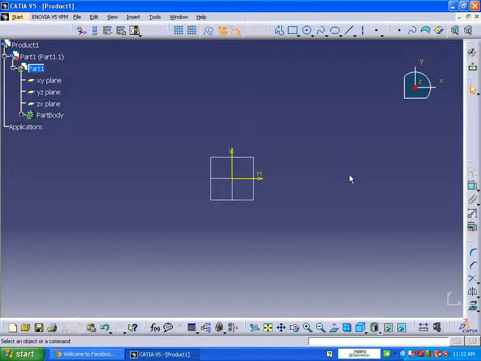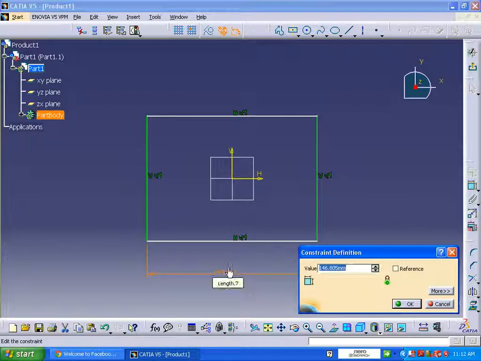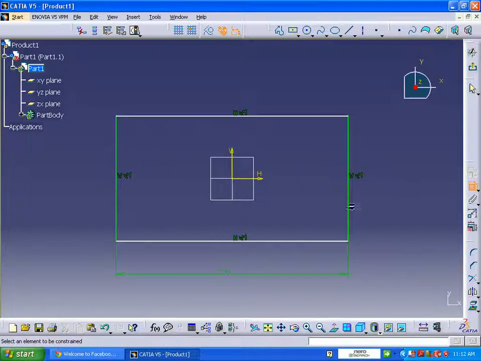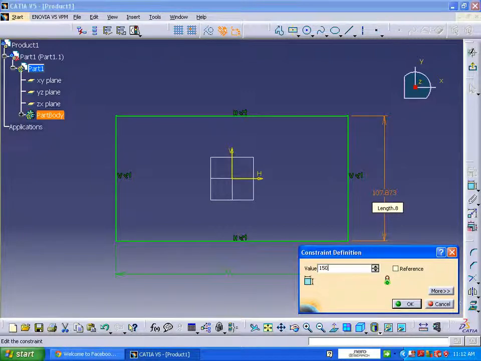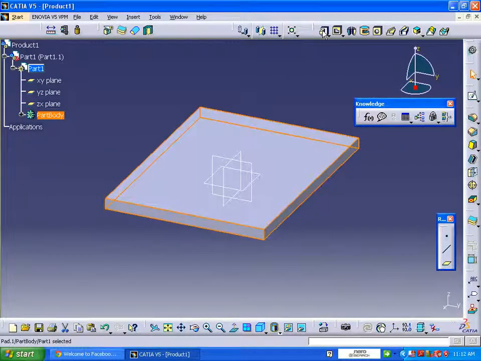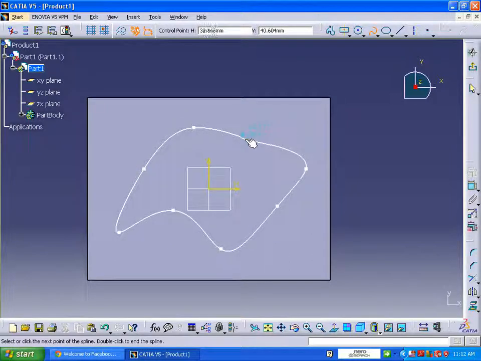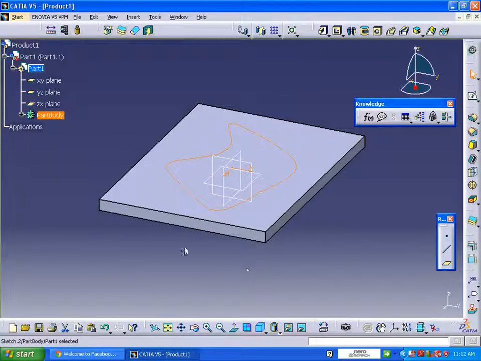Now I'm going to select a center rectangle. This will be of 200 length and the height will be of 150. Exit workbench, pad up to 10 mm. So now we need to sketch a spline. With the help of a spline we are going to create a curve. So we have created a curve on the surface.